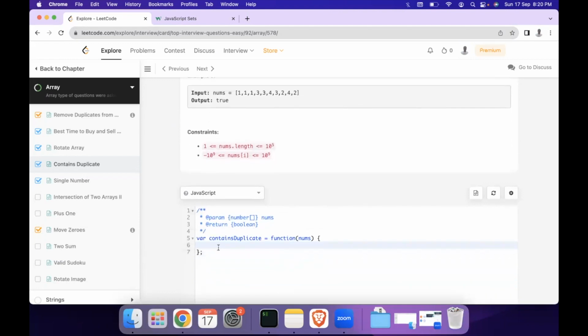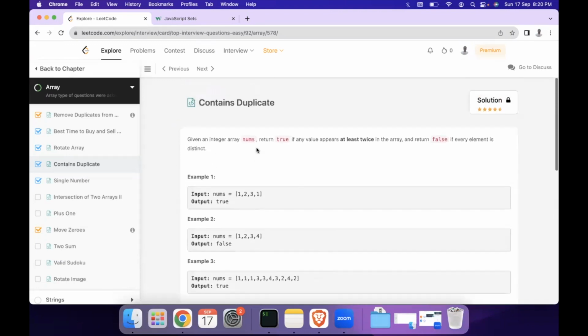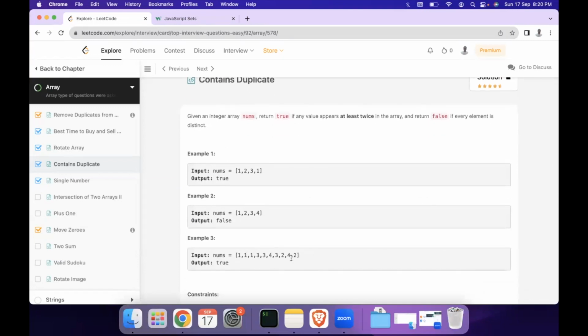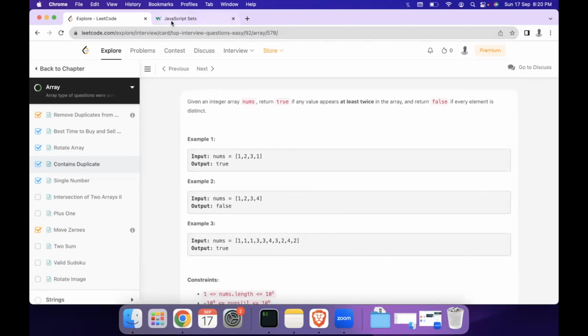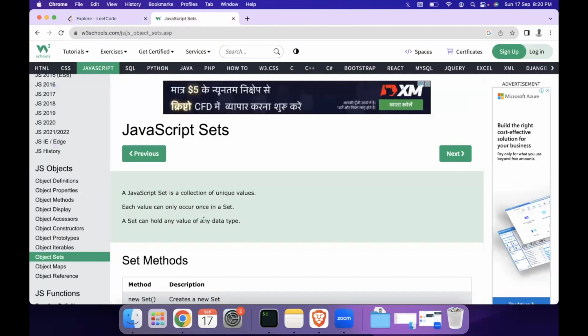For solving this problem, the simplest solution will be to sort the array in ascending order. And if any next element is the same as the previous element, then we can return true. That would be the simplest solution that we can come up with. But there is a better solution which we can do using a JavaScript set. A set is a collection which always contains unique values.